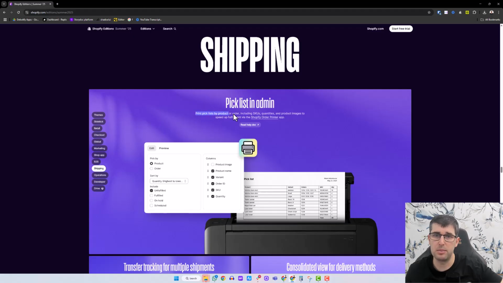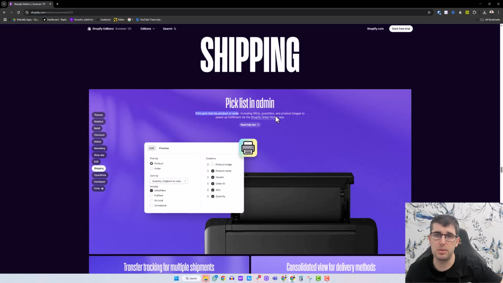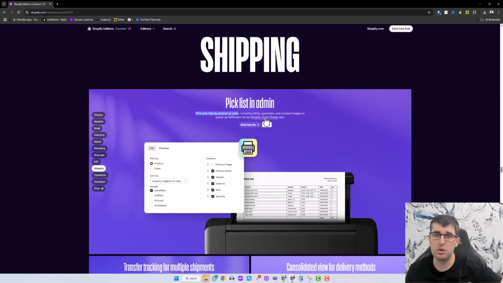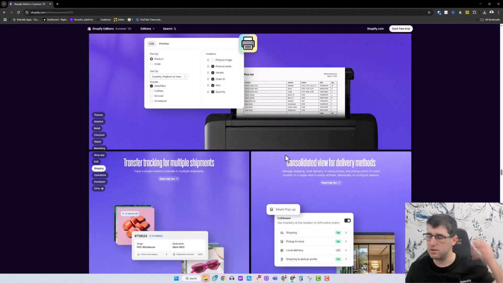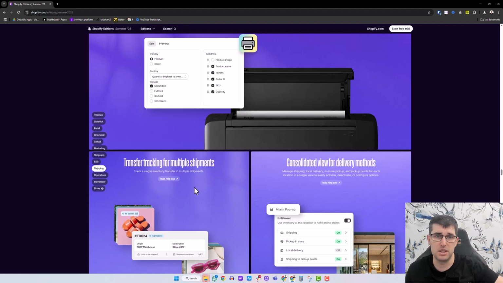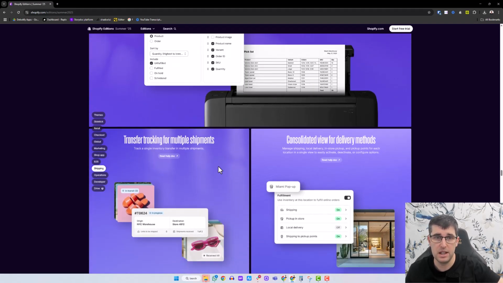Print pick lists by product order, including SKUs, quantities, and product images to speed fulfillment via the Shopify Orders app. Right, it's just really, really cool. It just helps you fulfill your orders quicker. So for small businesses or brands that are fulfilling your orders, you can just get it all in a single place through a single app, and that app is free.